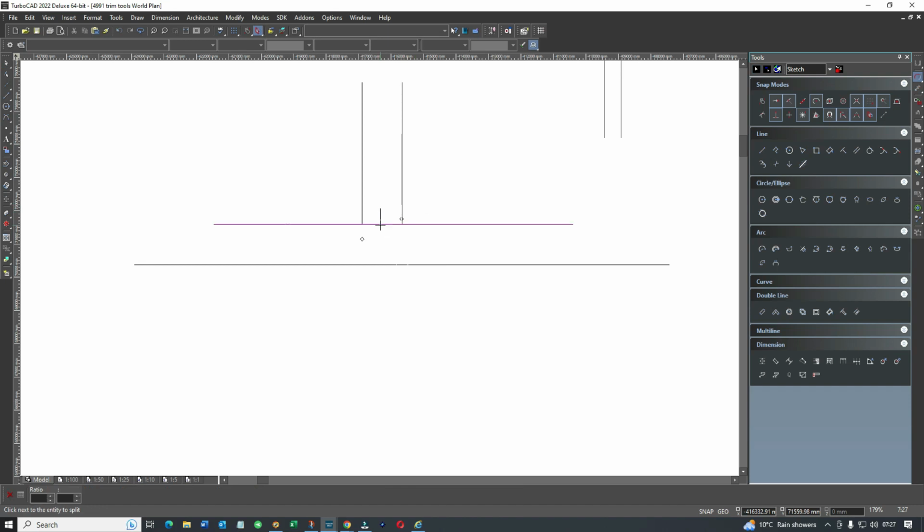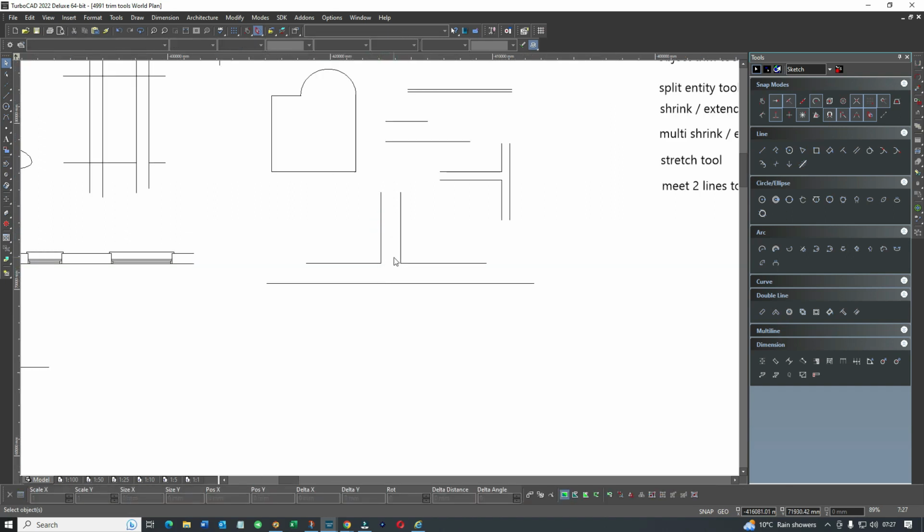Click where on the line you want to take a section out of. Choose the starting point. Click the line again, choose the finish point, and hey presto, gone. So really useful little tool.